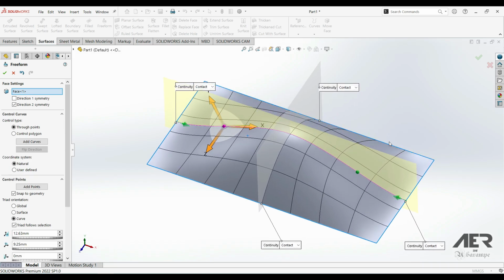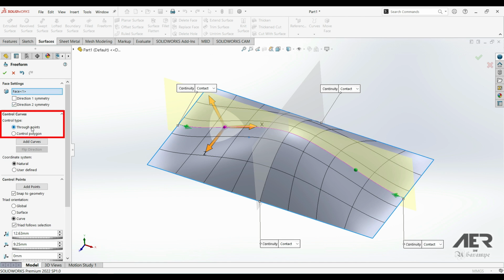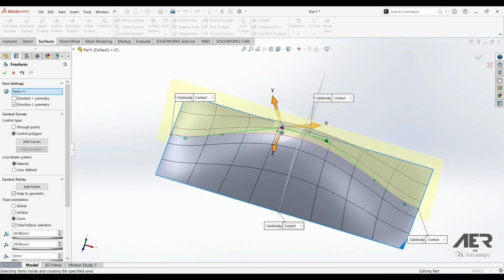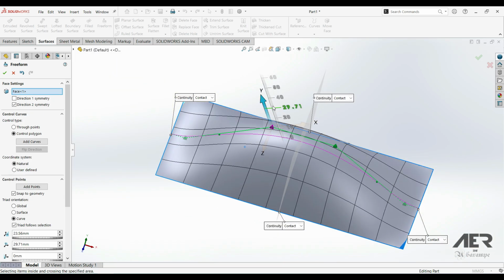Another option we can change is from true points here to control points. This joins the control points with these polygon lines. And basically it just gives us a little bit of a different visualization of how the points are linked together and how our surface is being made.